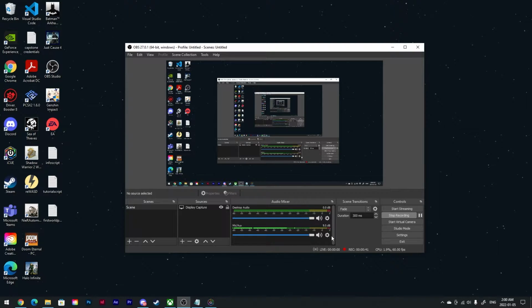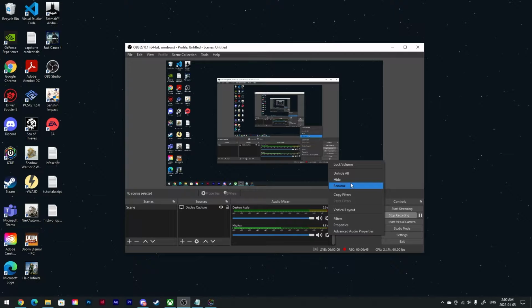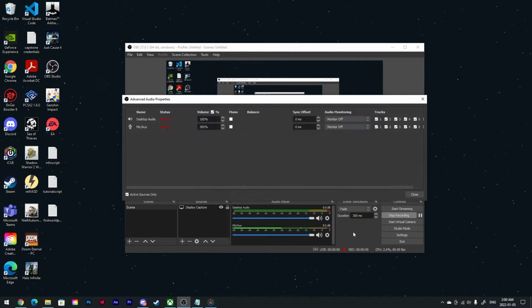So all you have to do is hit this cog right here, which is the settings, and you'll find the advanced audio properties right here. So click that. And now here you'll see all this advanced audio stuff. So you'll see your desktop audio. You don't need to fool around with that. And this is the one you want to fool around with, the mic audio right here.